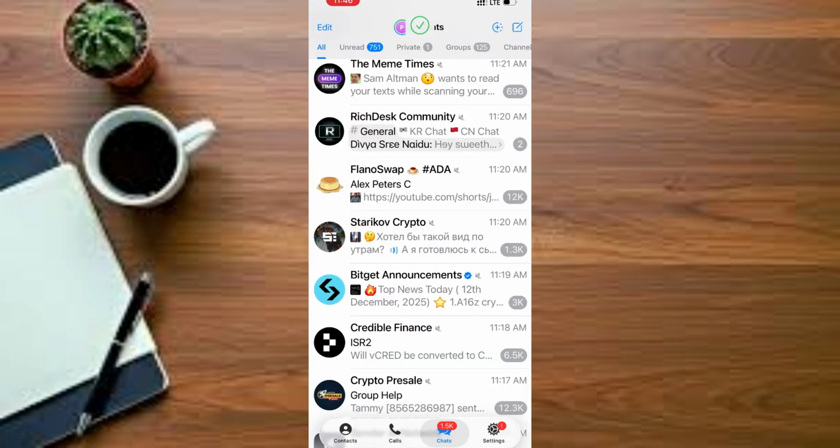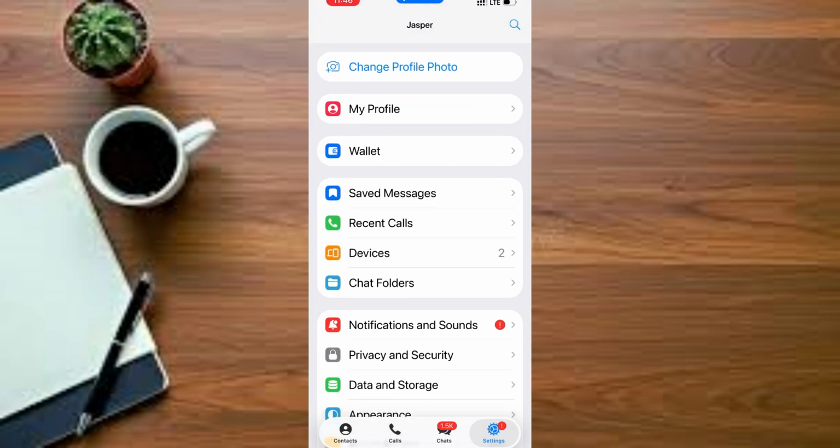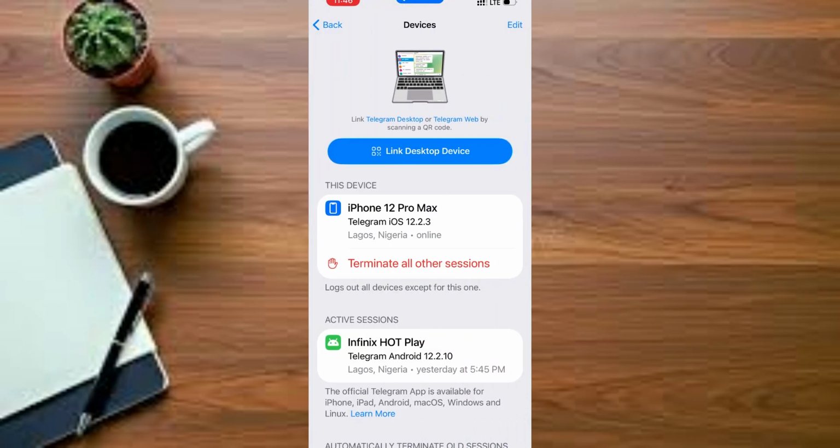First, make sure that your Telegram app is up to date. Tap on the Telegram app on your device and open it like this one. Go ahead and tap on settings. Now go ahead and tap on devices. You see here you have different options. Here, tap on devices. Once you tap on devices, it comes out like this.